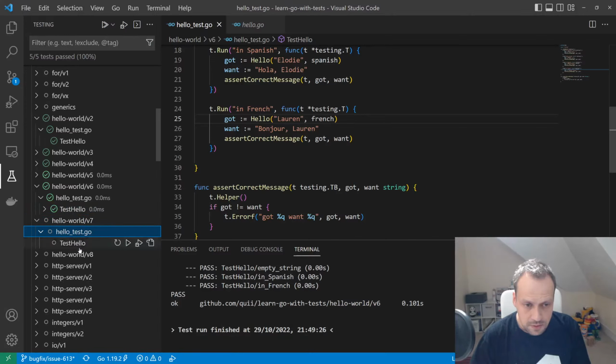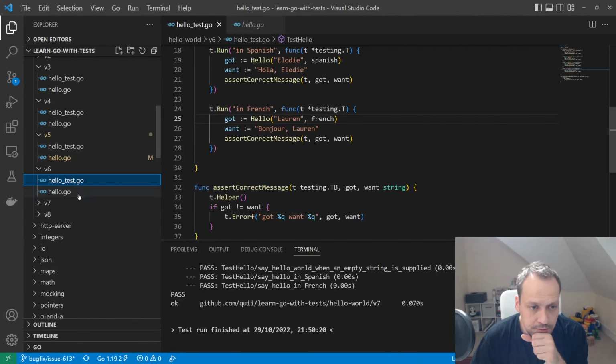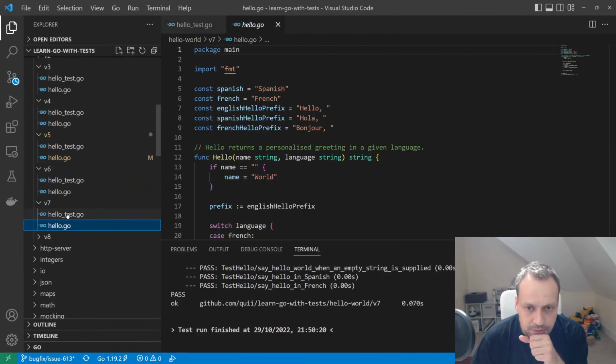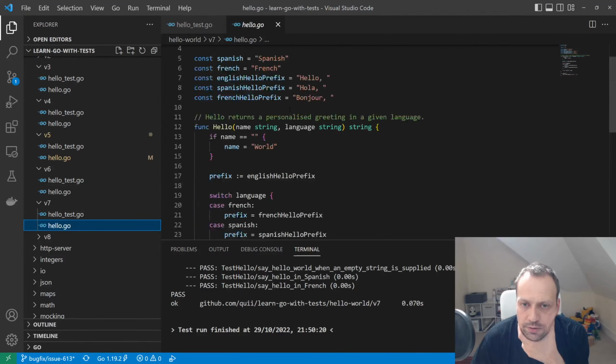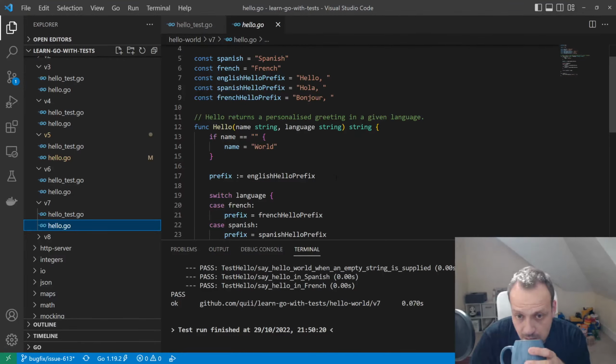I think this one, that's French, right? Let's see. So in this one, I think in number 7 we're at French. All right. Spanish and French. And yeah, maybe in Java I would have created a map of languages, with different definitions for hello, and then I would have done it with just looking up the language from the map, and that's it.